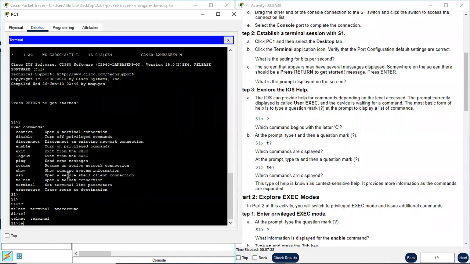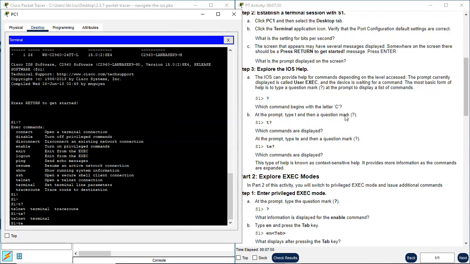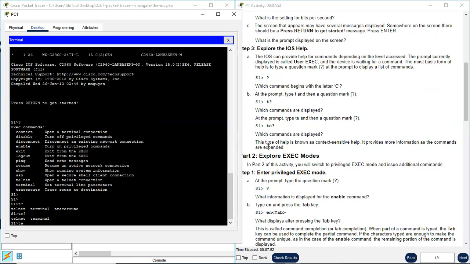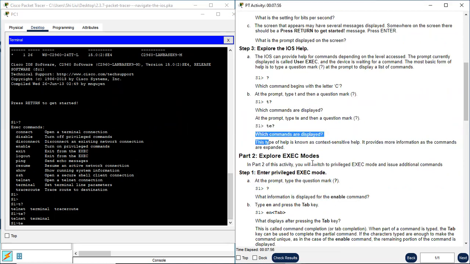This type of help to find the command we need is called context-sensitive help. It provides more information as the commands are expanded. Okay, so we tested this part. Next, part 2 is explore executive modes. In this activity, you will switch to privileged executive mode and issue additional commands.